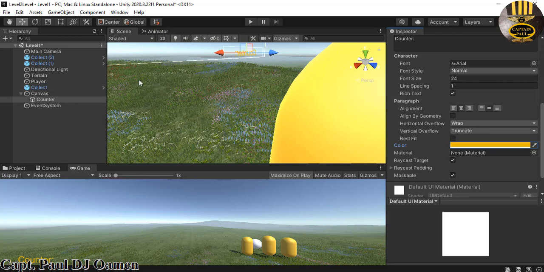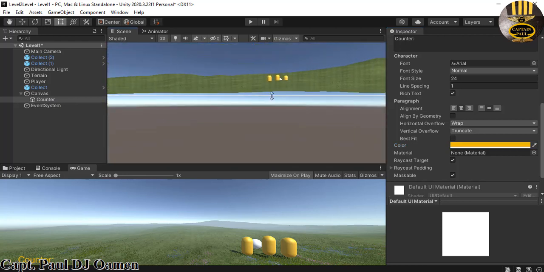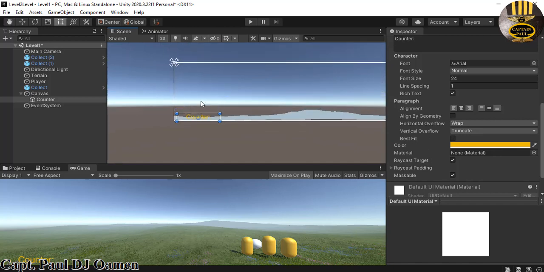You see where the counter is? I want to be able to position it properly. You see the 2D, click on 2D. And let's just zoom out a little bit and see the 2D. That is it right there. That is my counter. I'm going to move it right up here. There we go. So that is fine.